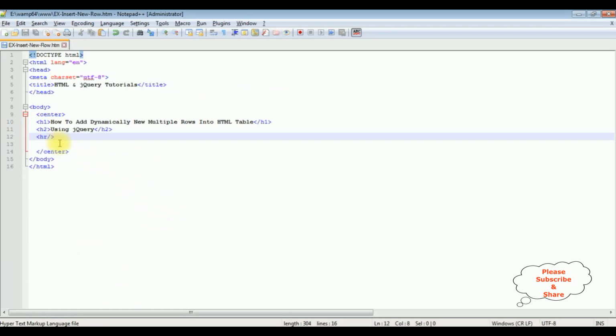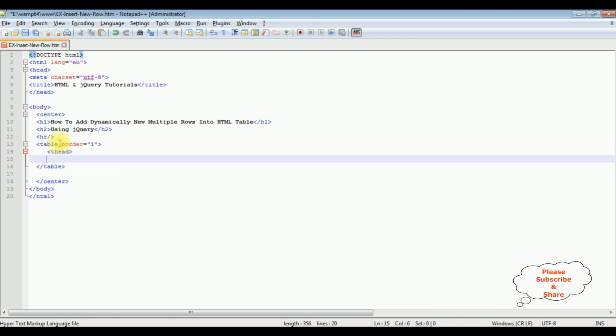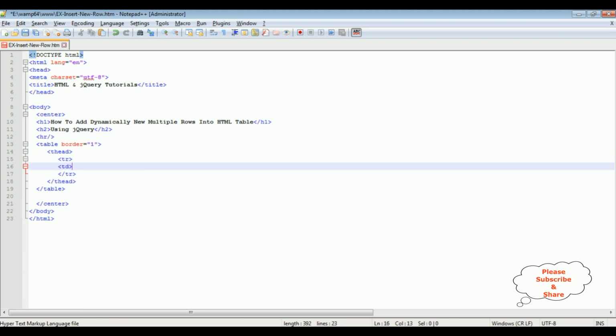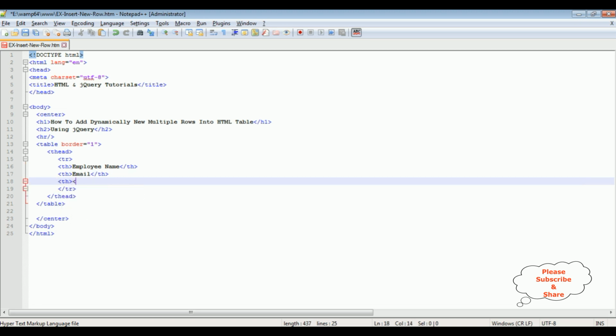Now after the horizontal line, I'm adding the table element, table, and closing the table. Border is equal to 1. Thead, let's close the table header, thead. tr, close the tr. td, not td, table header, th. Let's close the th. The table header, first column name is the employee name. Second th, table header: Email. And the last one, table header, is salary.